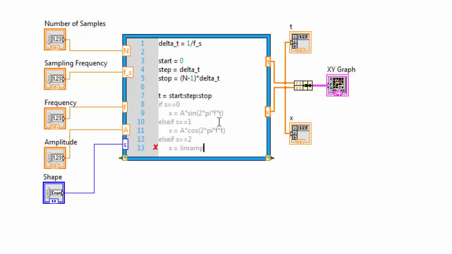X is equal to that Lin ramp where it's going to be that constant value where it's the amplitude, start at the amplitude, end at that amplitude value, and give me a total number in my array of n, or the total number of points.